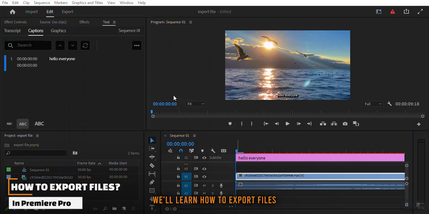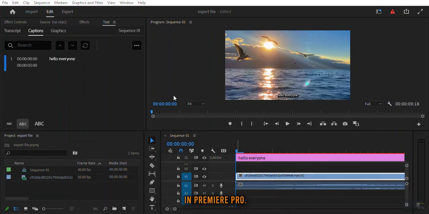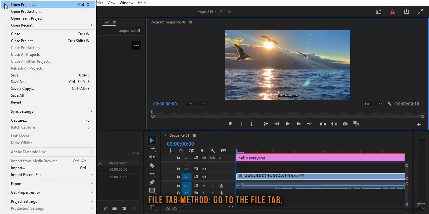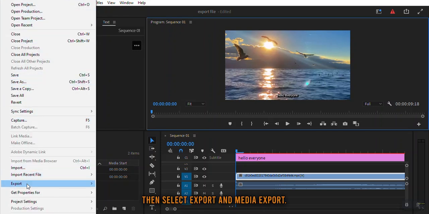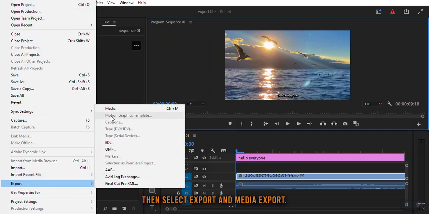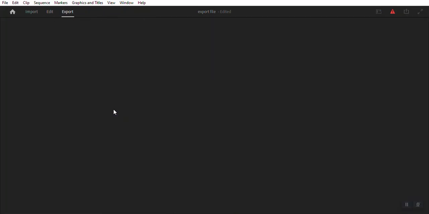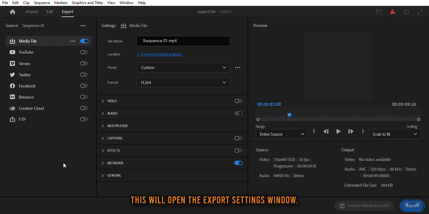We'll learn how to export files in Premiere Pro. There are 3 methods to export your project. File tab method: go to the File tab, then select Export and Media Export. This will open the Export Settings window.